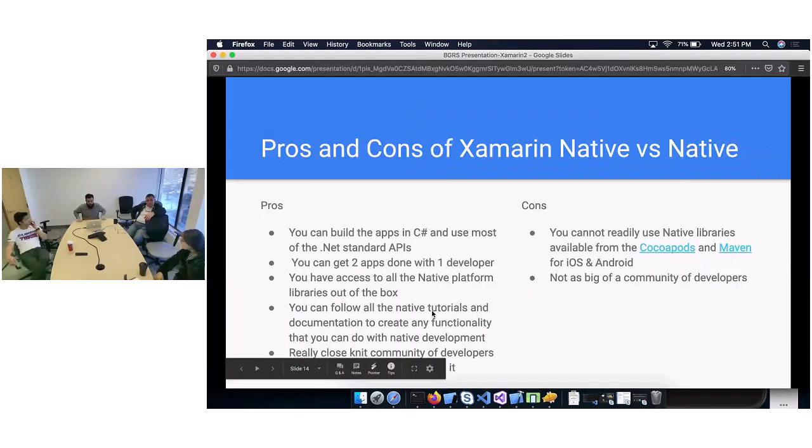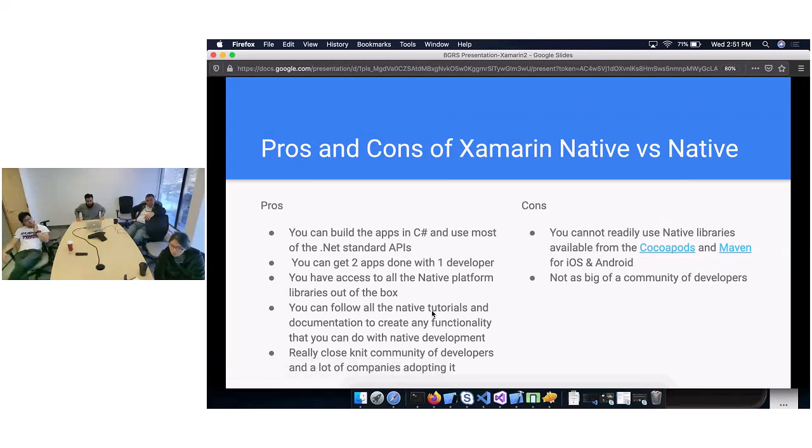Anyway, so pros and cons of Xamarin Native versus native development. You can build the apps in C# for Xamarin Native, and you can use most of the .NET standard APIs. As you guys saw, that HTTP client stuff, the whole Visual Studio usage. You can't do that with the others, but with Xamarin you can. You can get 2 apps done essentially with one developer because the developer doesn't need to know 2 different languages. You have access to all the native platform libraries out of the box.